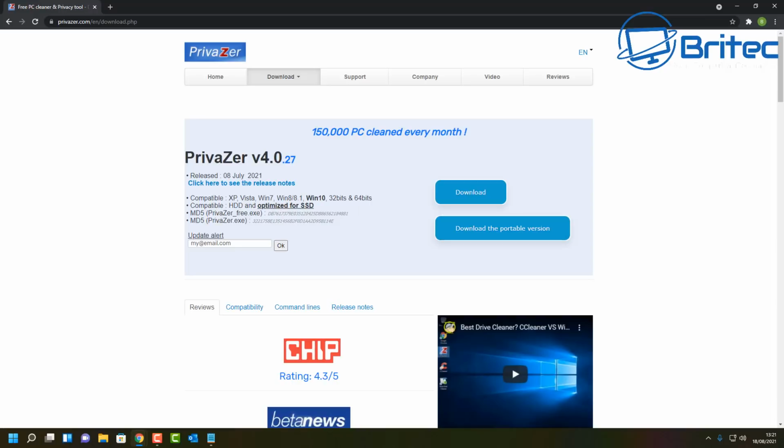I'm going to be downloading the portable version of the program, but they do have an installation version, which works for XP, Vista, Windows 7, Windows 8, 8.1, and Windows 10, 32-bit and 64-bit. You can see 150,000 PCs have been cleaned every month according to this website. So let's get this downloaded and start running it on the system.